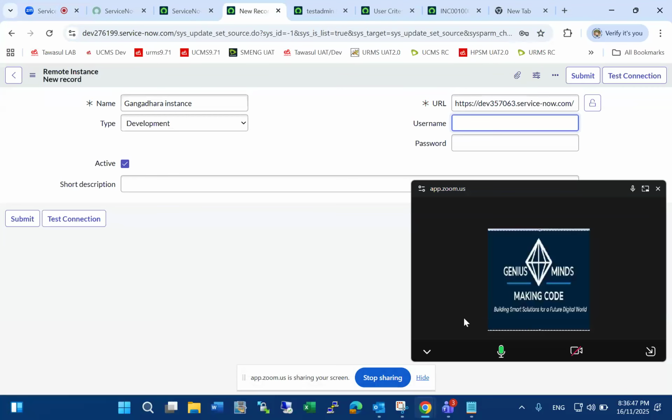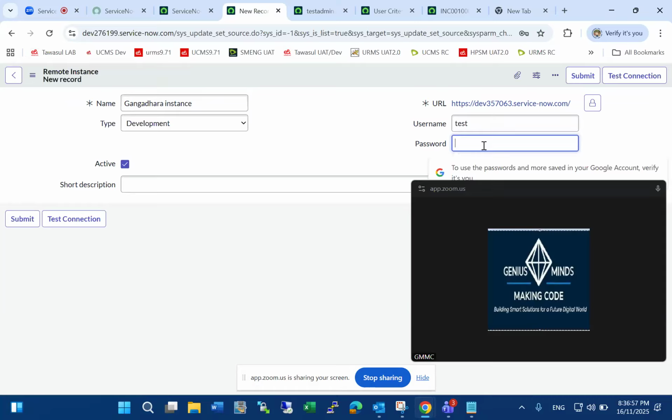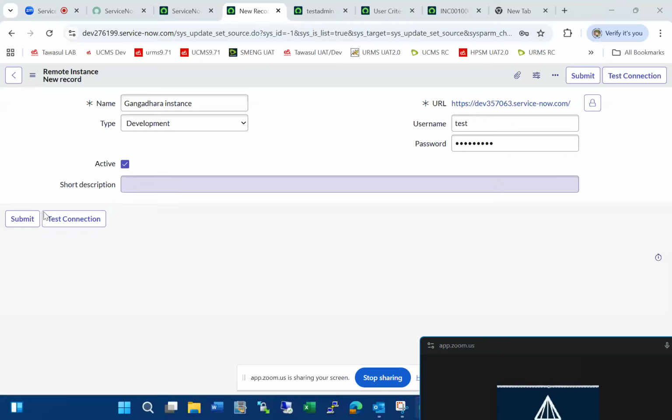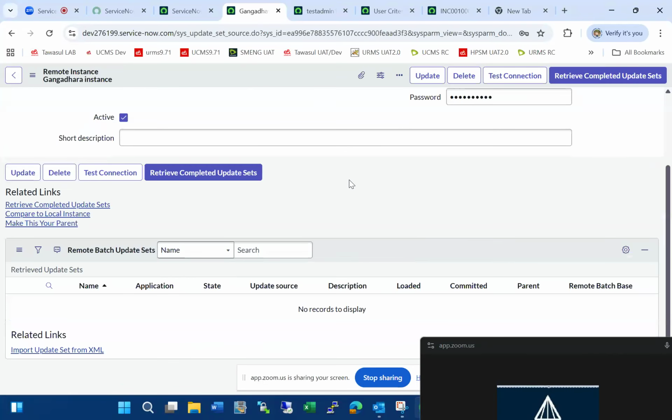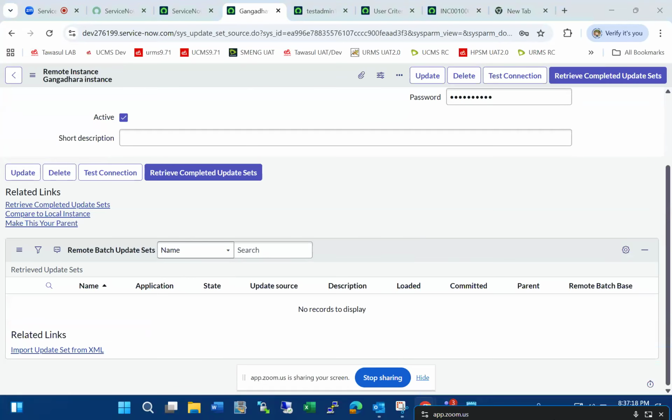Okay. Log in user above. Okay. Test, test, below in capital I. India 8123, capital I, right? I put it. Save it. Okay, see, automatically it is saying the connection is okay. Now it is showing retrieve update set, correct?